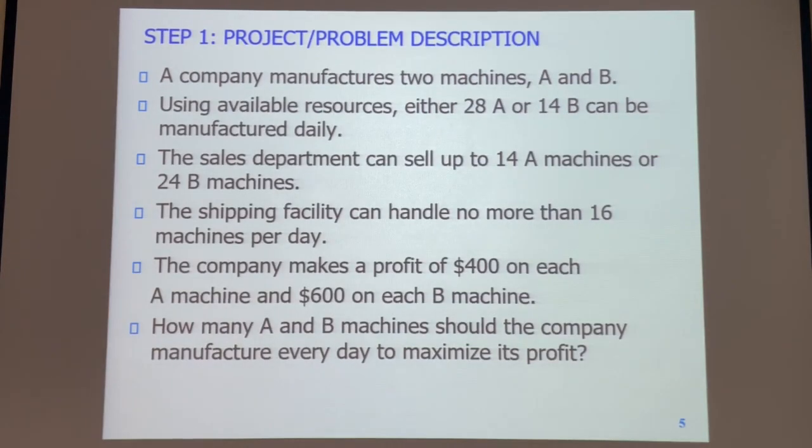Okay, so remember we have 5 steps. Step 1, problem description. Step 2, get information. Step 3, design variable. Step 4, objective function. Step 5, constraints. So these 5 steps we're going to follow in this class.